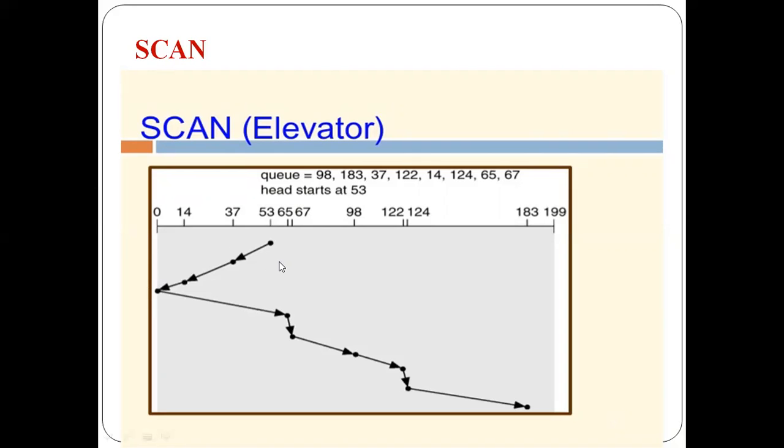If you look at the example in this algorithm, the starting position is 53. The head starts moving towards the left until it reaches 0, then goes back to the other end. So from 53 to 37, our request is solved, then 14. After 14 there is no request, but the head still moves and reaches the end. Once it reaches the end, only then does it go back to the other end. Then 65, 67, 98, 122, 124 and 183. Then it has to reach 199, and then it comes back to the first position.